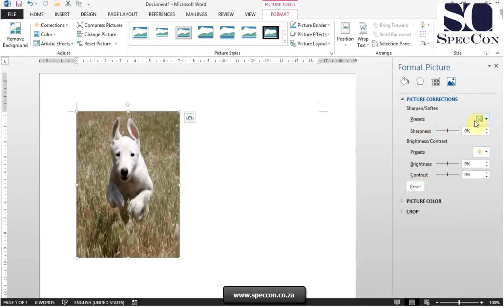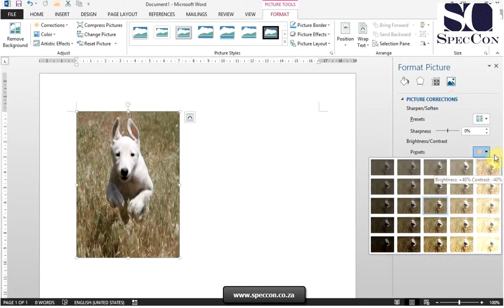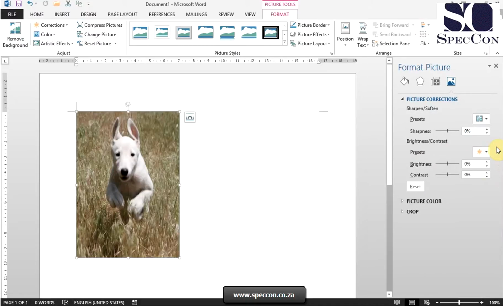You also have the presets built in here that you can select, as I mentioned before. The same for brightness and contrast. And that is how you apply image corrections to your image.